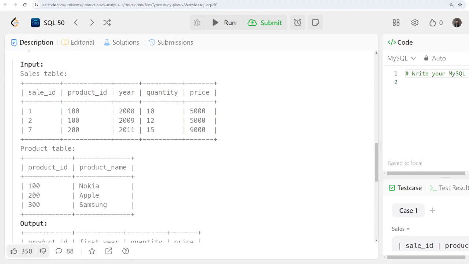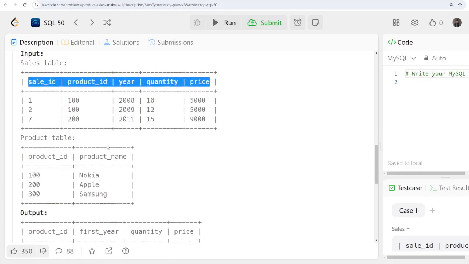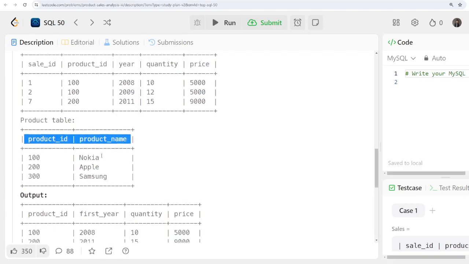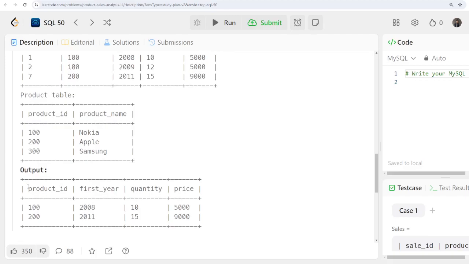So we have this sales table input where I have sale ID, product ID, year, quantity and price. Now for this we have product table where I have product ID and product name, and this is the output that I need, that is product ID, first year, quantity and then price.